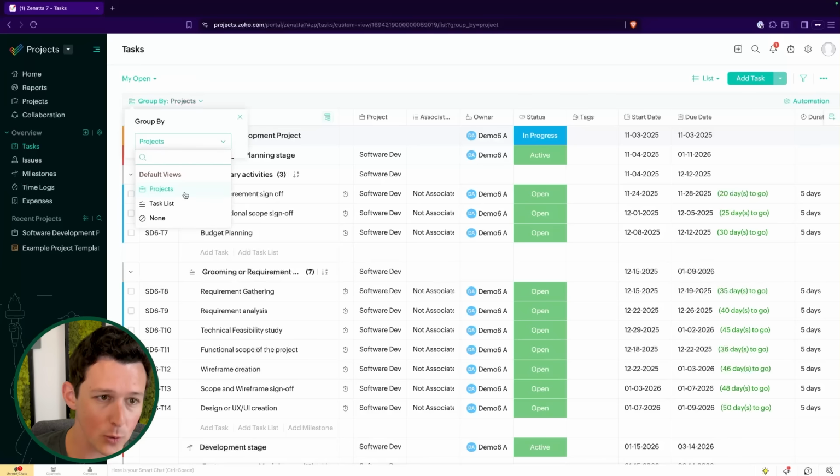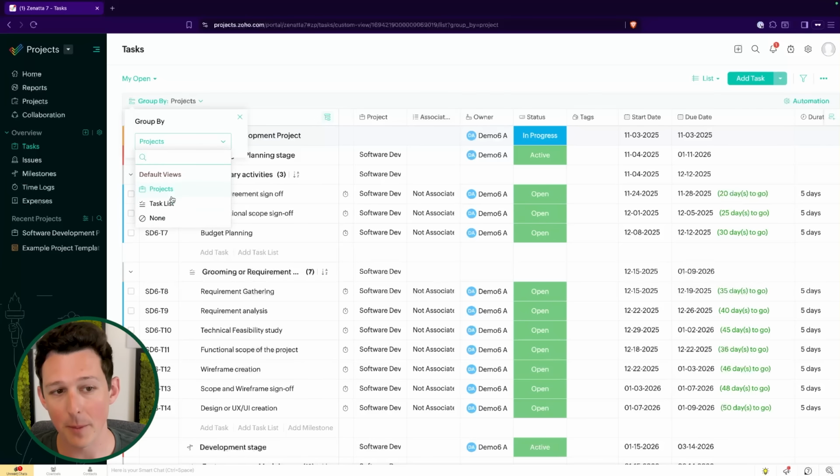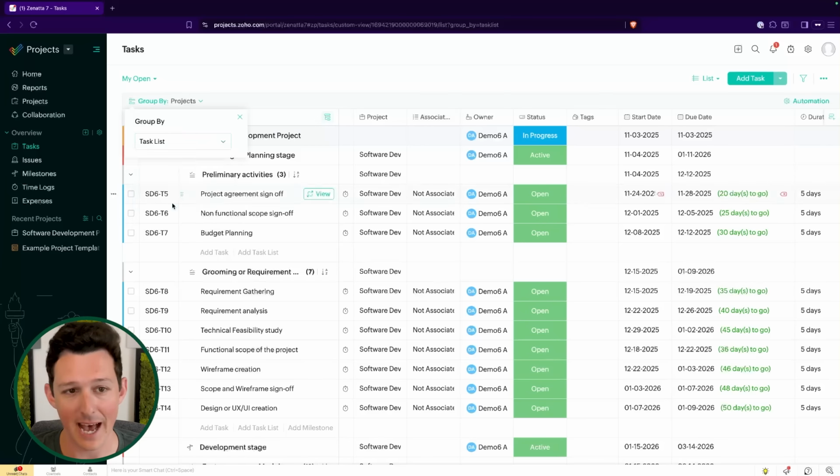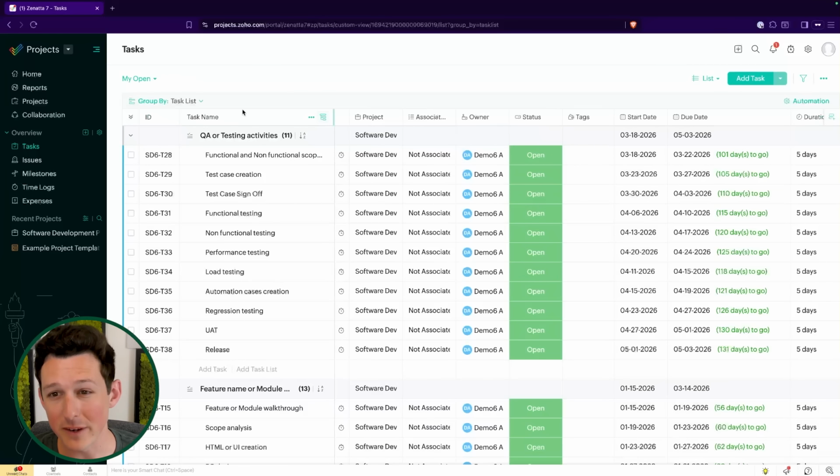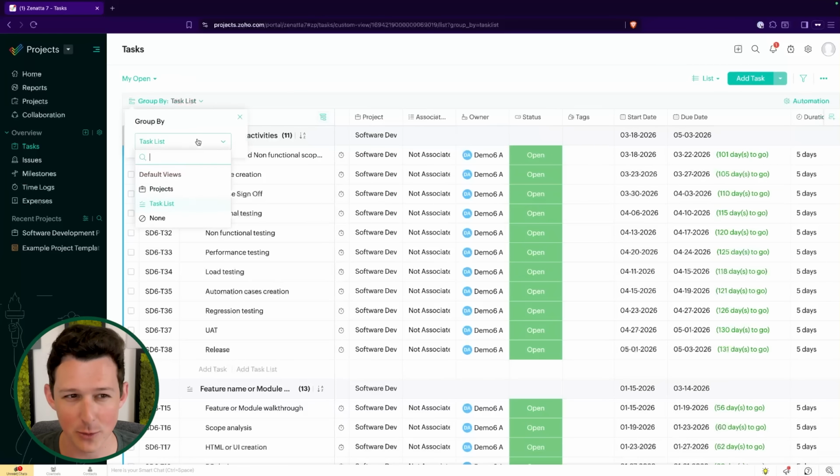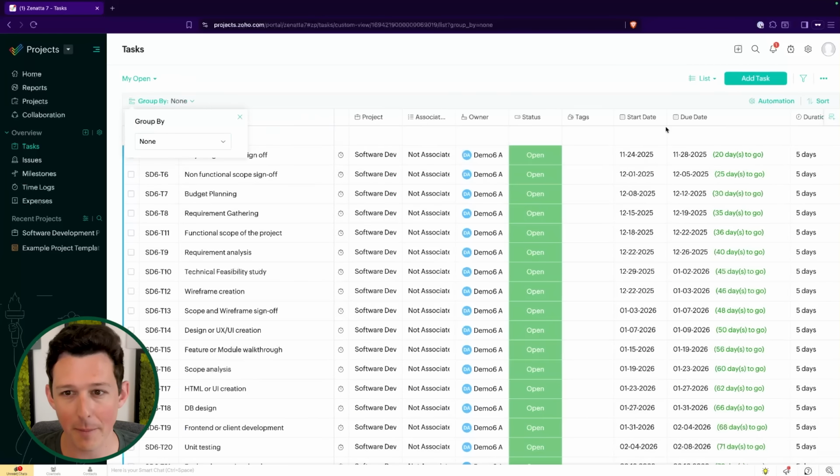Because now we can group these up by a variety of different things. We can group them by project. We can group them by task list. Again, kind of removing the project view. I almost never recommend doing that. Or we can group them by none.